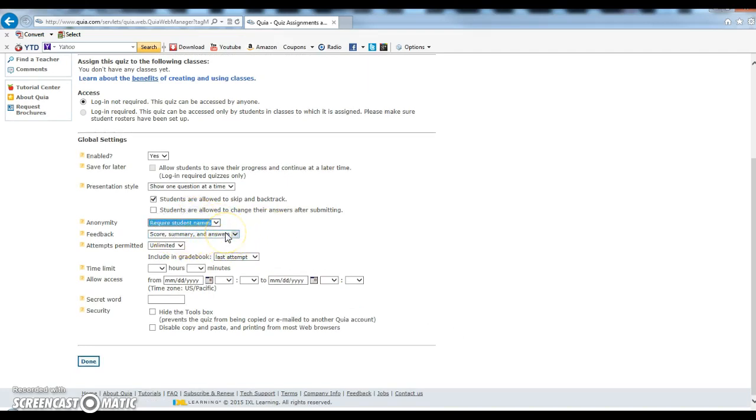Score summary answers. As they answer the question, it shows them what the correct answer is, if they miss it or if they got it right. Summary shows them at the end all of the questions with the correct answers, and score gives them the score. So I can either do all 3, score and summary, score only, no feedback. So it's up to you. You may want to look through it and decide how you want to do that on your own.